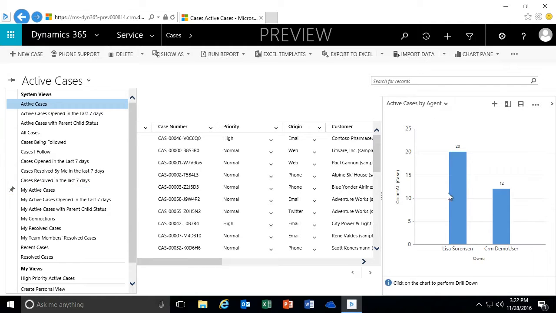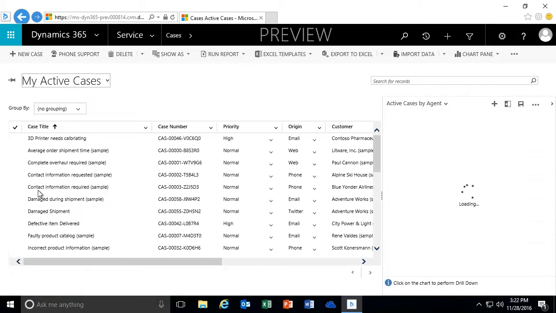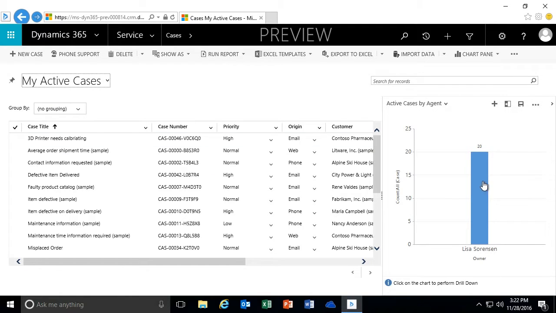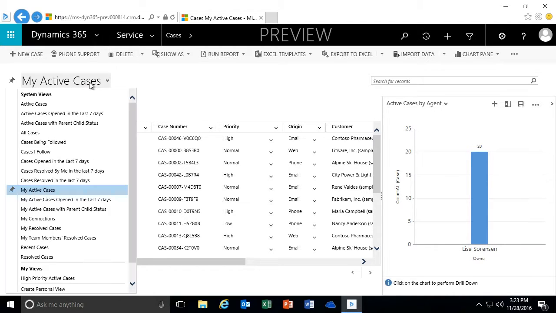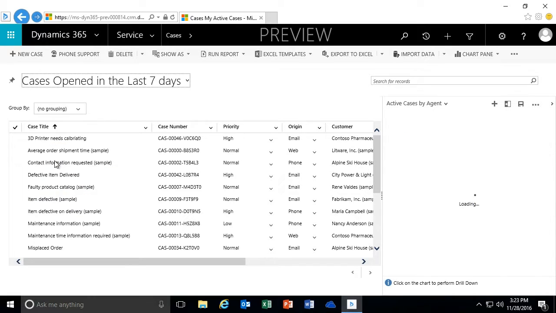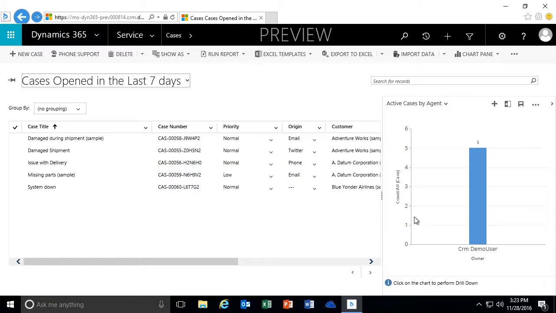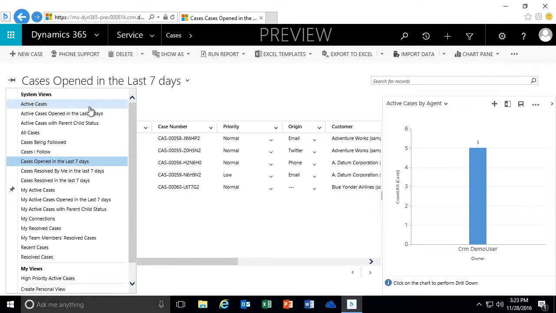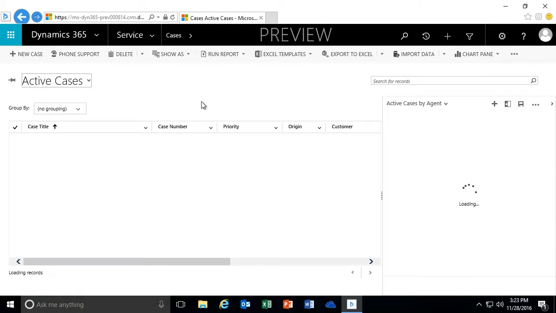So if I have active cases by agent, and let's say I go to my active cases, because I'm now only looking at that user's cases, the active cases by agent is now just showing my user account, or my current active cases that are open, and giving me a count for that. If I select cases opened in the last 7 days, you'll now see that the chart will dynamically update based on which view I'm currently reviewing at the time.